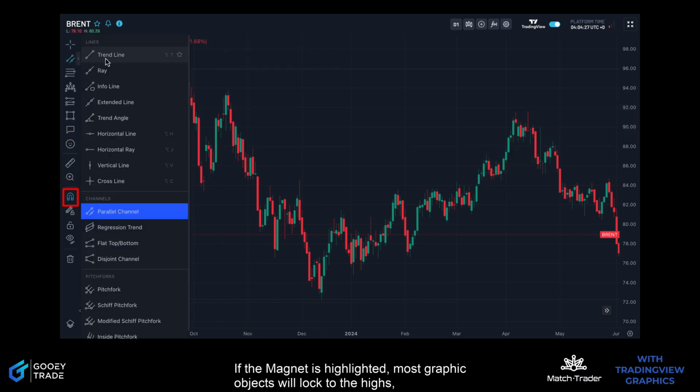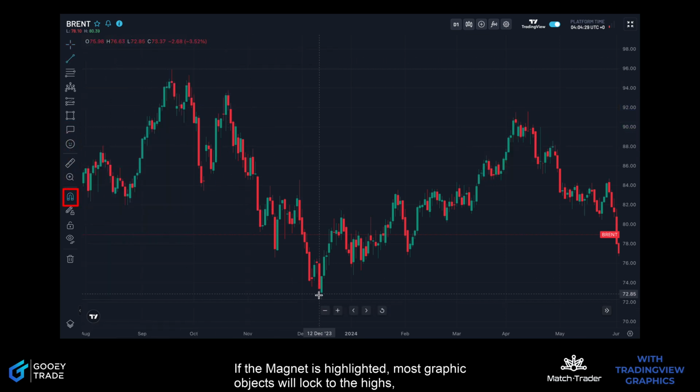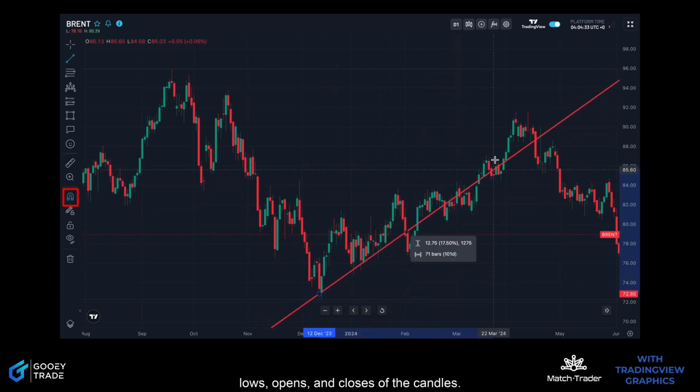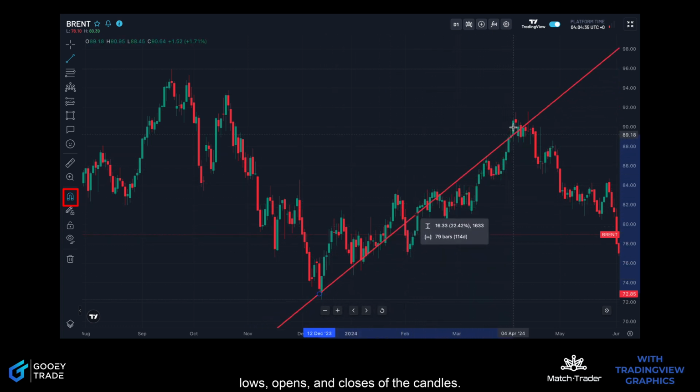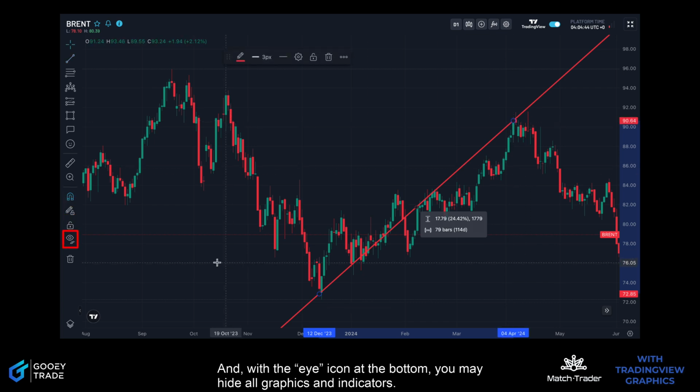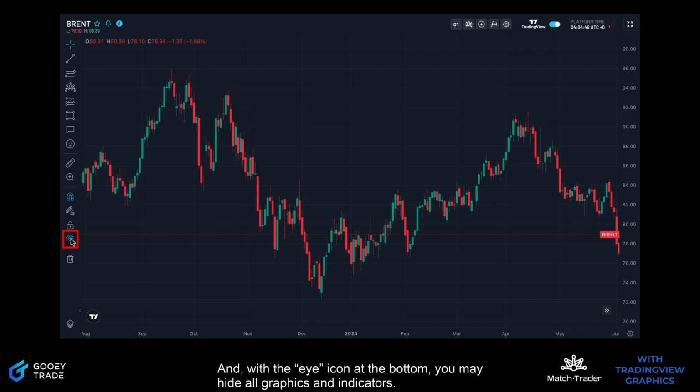If the magnet is highlighted, most graphic objects will lock to the highs, lows, opens, and closes of the candles. And with the eye icon at the bottom, you may hide all graphics and indicators.